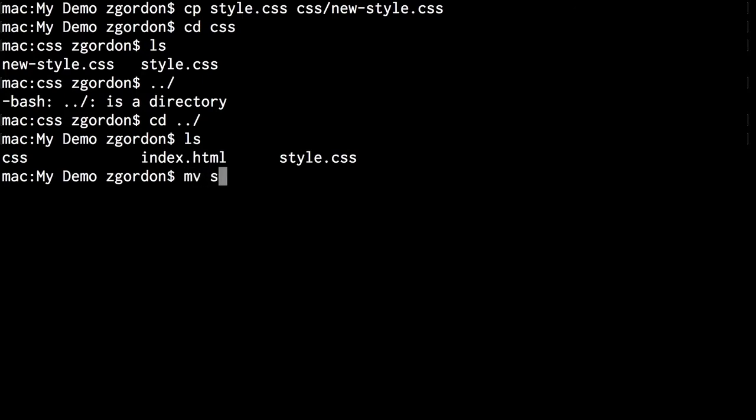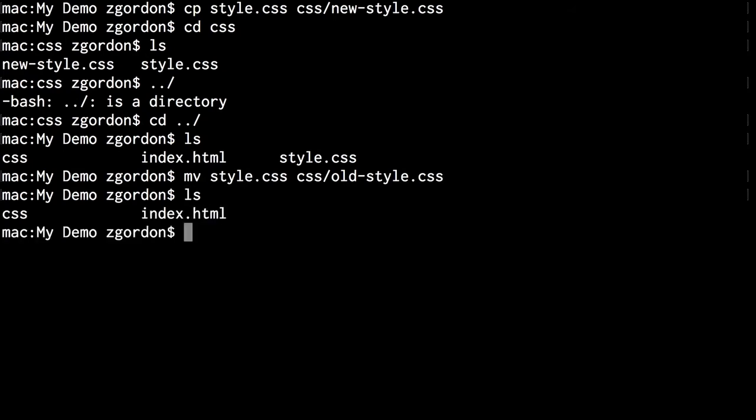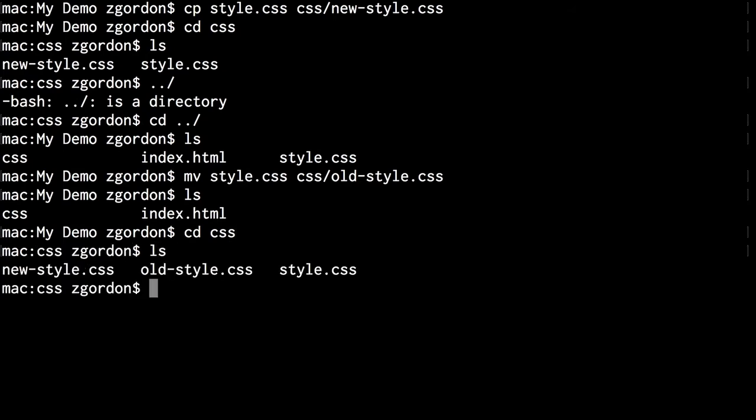You could also do the same thing with the move command, style.css. Now this isn't going to create a duplicate of it with a new name, but we could rename it as part of the moving process. And let's just say we wanted to move it into our CSS and call it our old style.css. Now when I list out, I see I've only got my index file, and I could cd in to my CSS file. And now I've got my new style, which was a copy and a rename. I've got my old style, which was a move and a rename, and I have my style.css, which was simply a copy or a move, depending on how we want to do that.